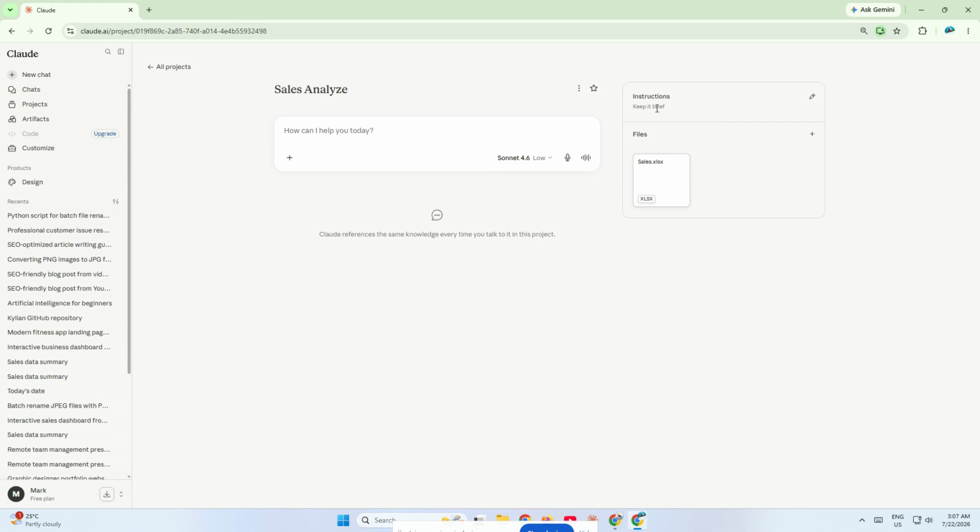Once your files and instructions are in place, you're ready to begin using the project. Start a new chat inside the project, and Claude will automatically use the uploaded files and the project instructions for every conversation within that workspace. That means you can ask follow-up questions, request summaries, generate content, or analyze documents, and Claude will stay aligned with the context you already set up. This is especially helpful for long-term projects, team workflows, content creation, and research because everything stays organized in one place.